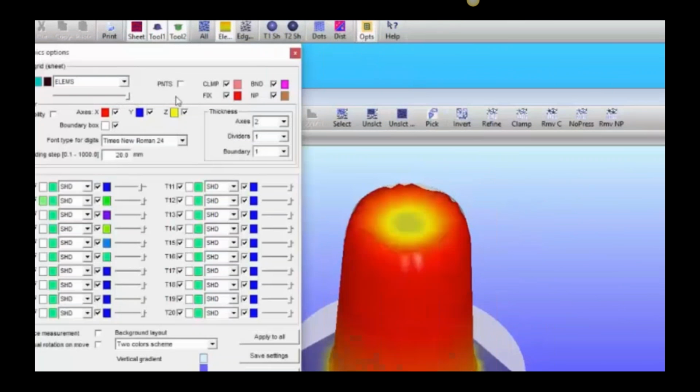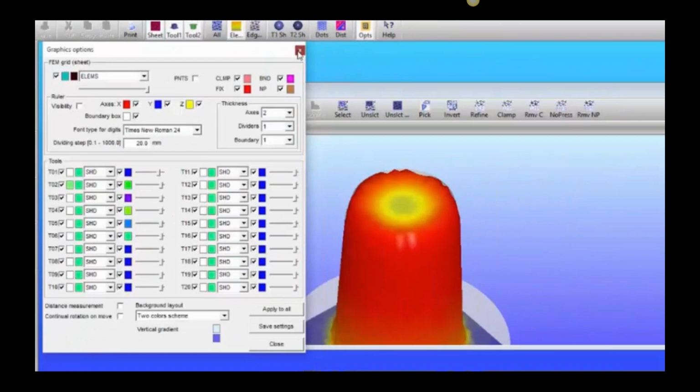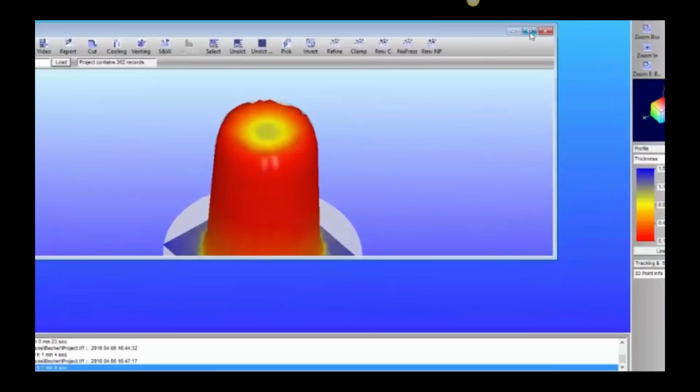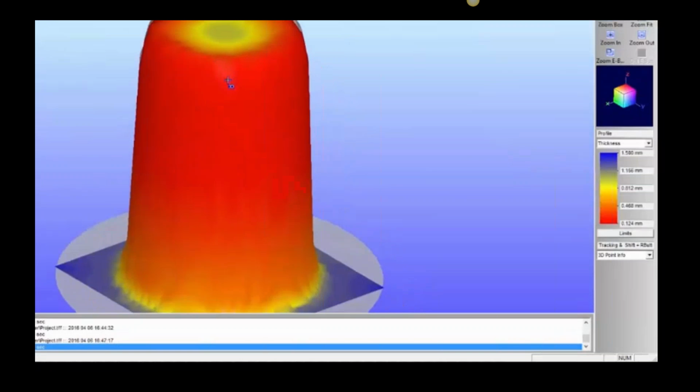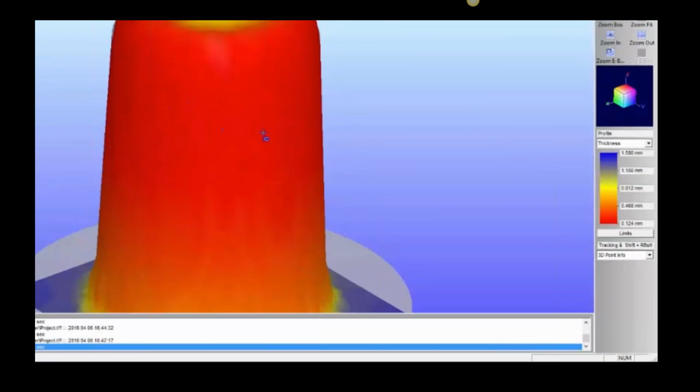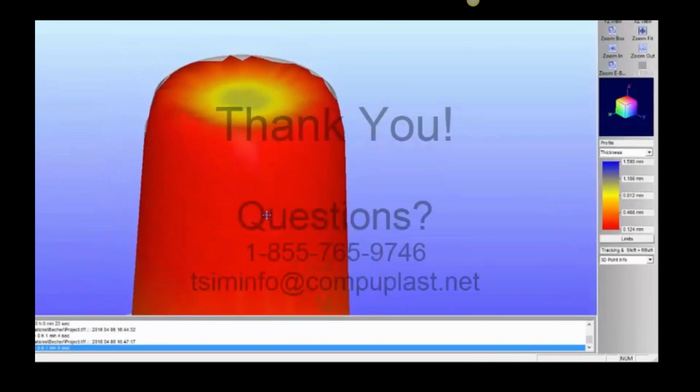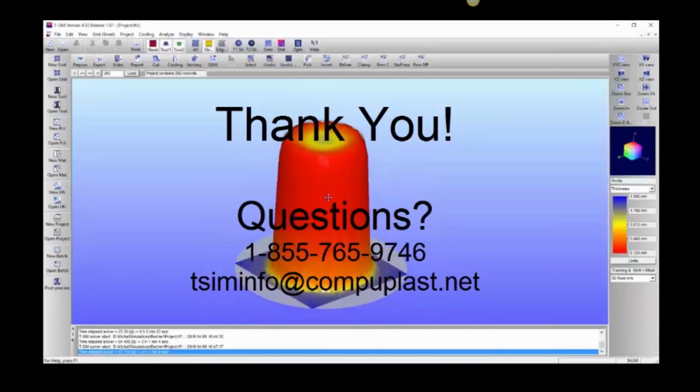And again, we can increase the thickness and take a look at the results. And over on the right, you can see the thickness scale through the system. So that's it for the demo.